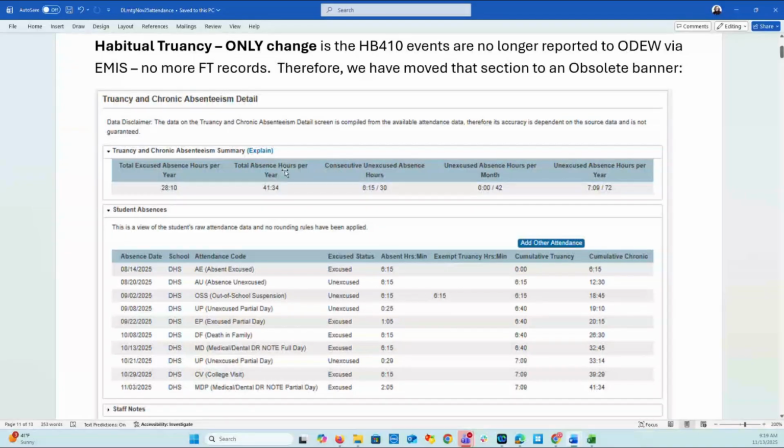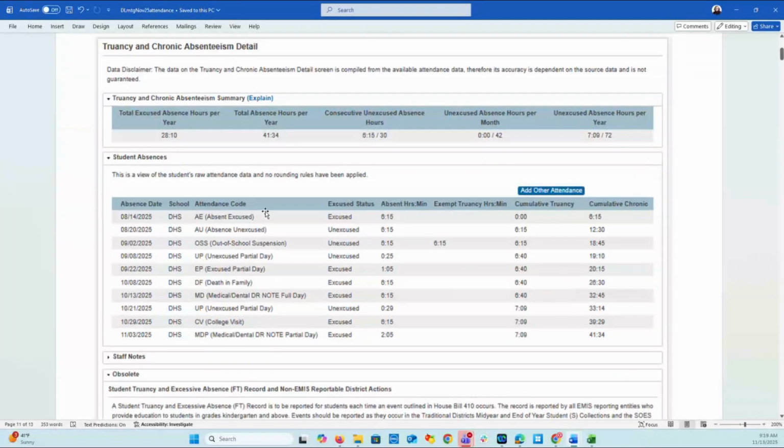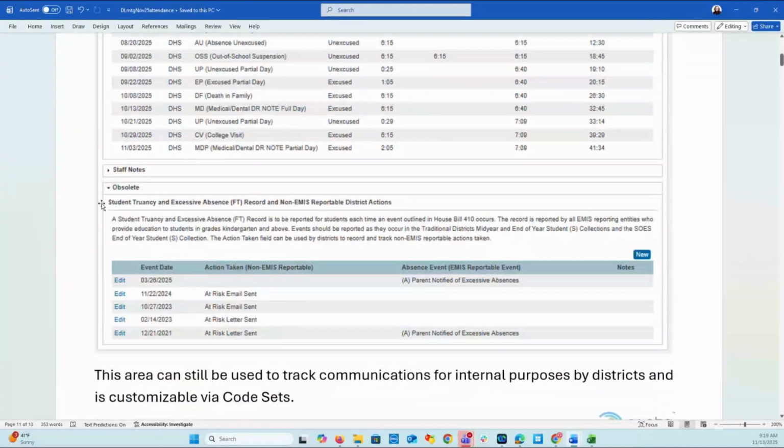It's just no longer needed for EMIS reporting. So we have taken the FT events you can see on the screen and moved them to an obsolete banner. That being said, we will leave them there because we recognize that you as districts will need a tracking mechanism for your internal purposes as things are still required.